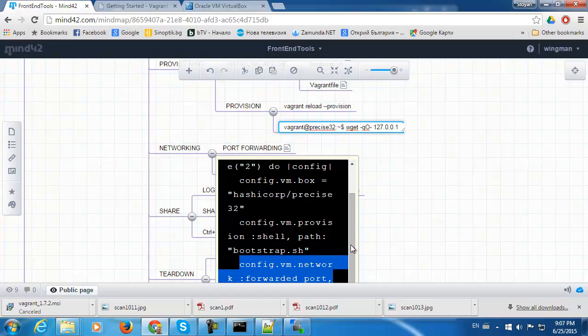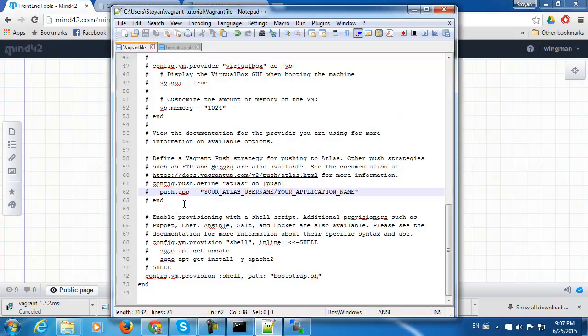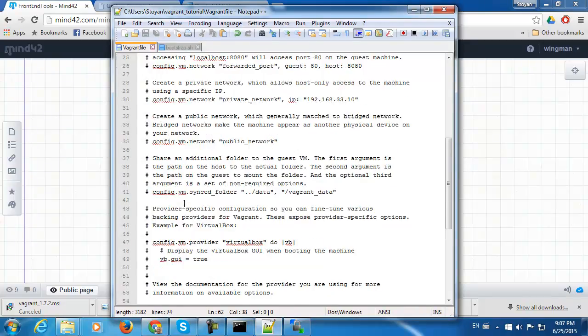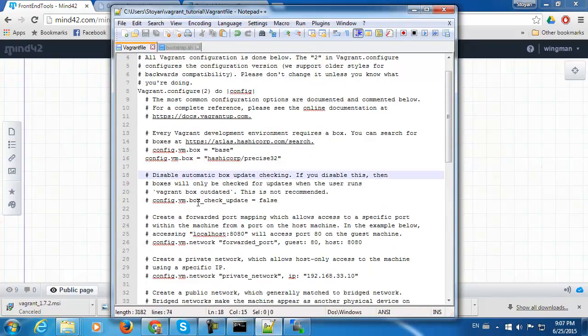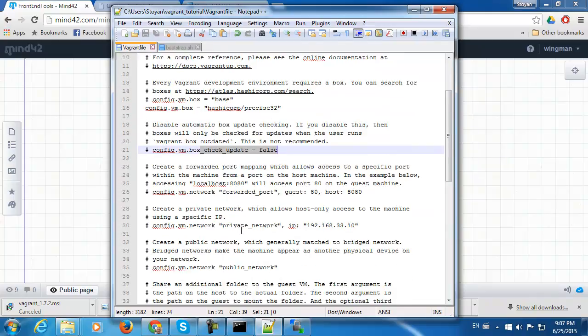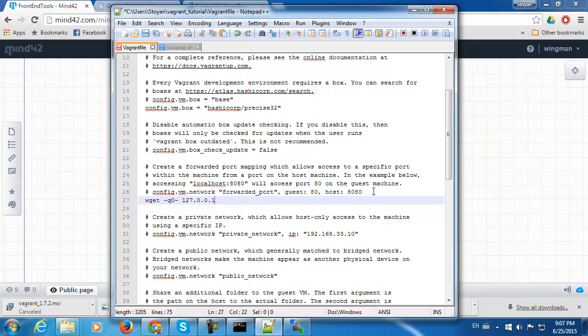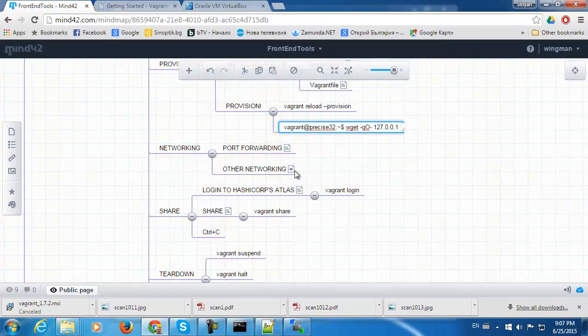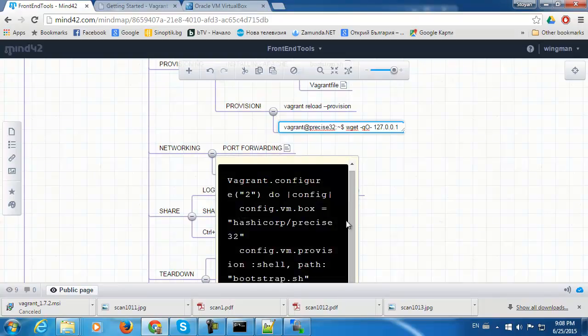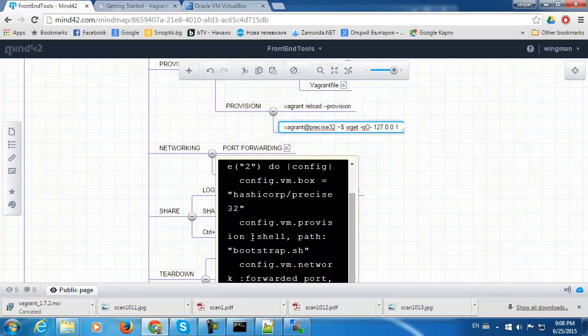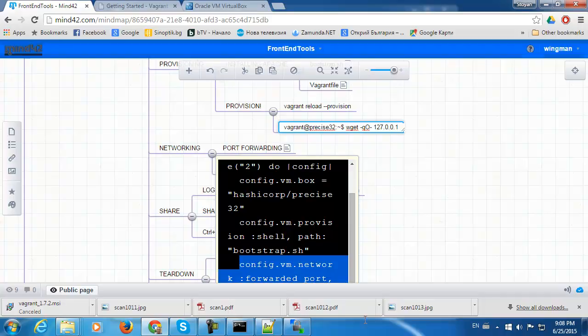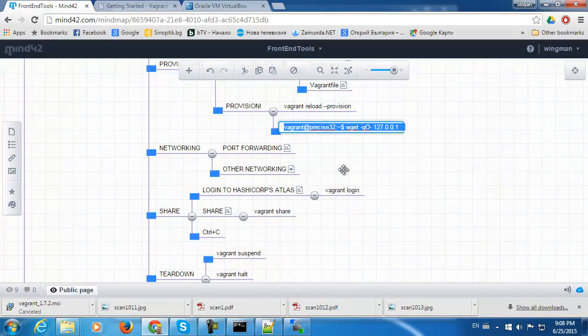Okay, right now I'm gonna use networking. Vagrantfile check update false, create forwarded port. Here we go. We are in the right place. So what I'm gonna do here is port forwarding, and I'm gonna say, even though I don't see it very well, come on, that's ridiculous. I hate when that happens, but this is what happens sometimes here.